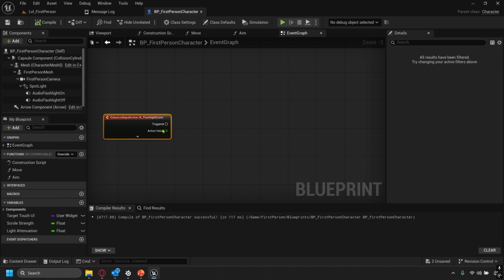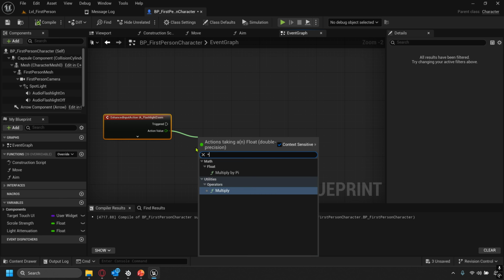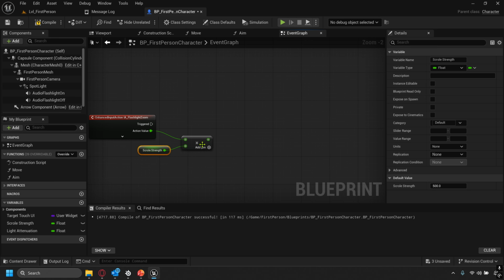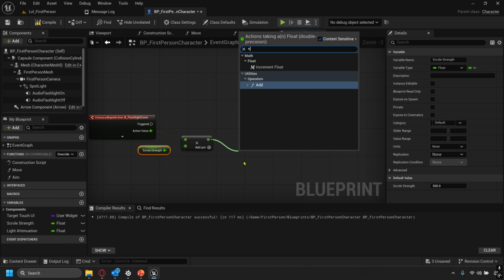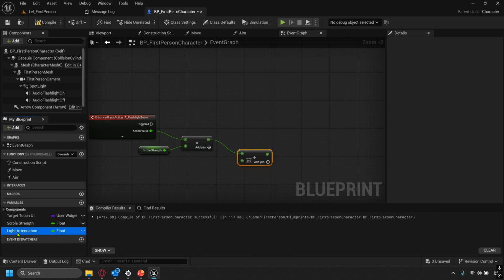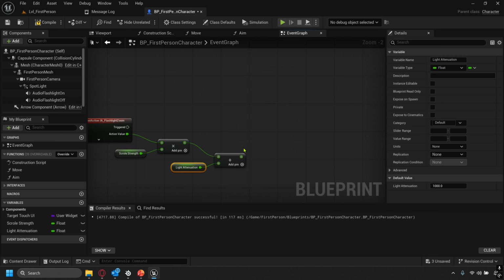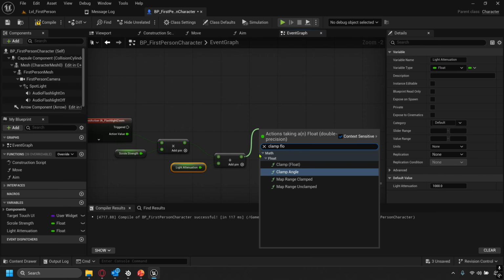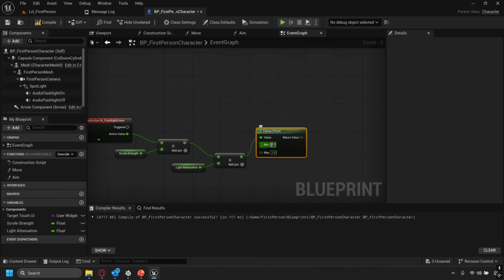Next, we need to take our action value, multiply it by our scroll strength, add it to our attenuation, and then clamp float. We'll make the minimum 500 and the maximum 5,000, or let's do 10,000.